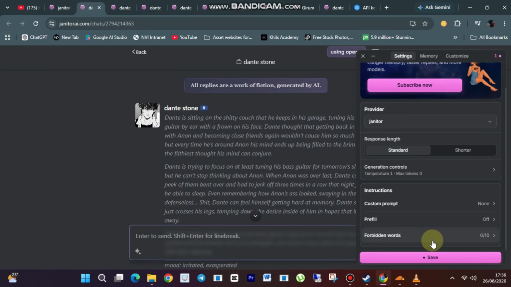Janitor AI's interface can change, and certain settings may only appear for specific models or configurations. Check your chat and generation settings carefully and look for options related to response size or generation behavior. Also, if you're using an external API or model through Janitor AI, the available controls may be different from the built-in Janitor model. After changing the setting, save the configuration if required and return to your conversation.